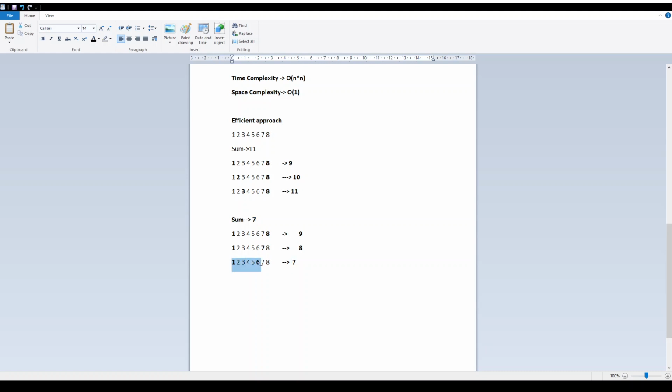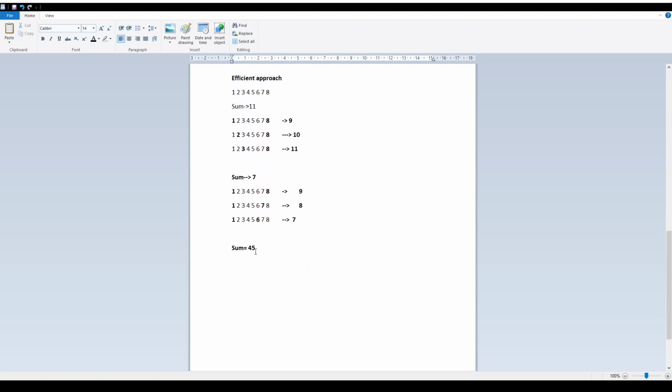Now suppose we have to find a pair with the sum equal to 45. We can see that this is a sorted array, so the maximum sum is 7 and 8, which is 15, so we will not be reaching 45. In no condition will we reach 45.